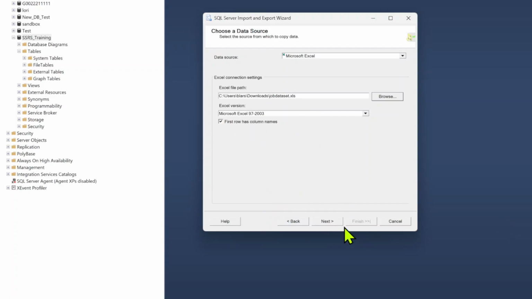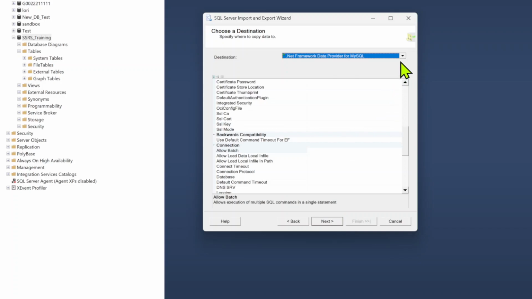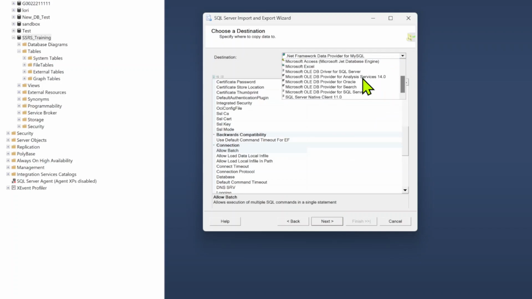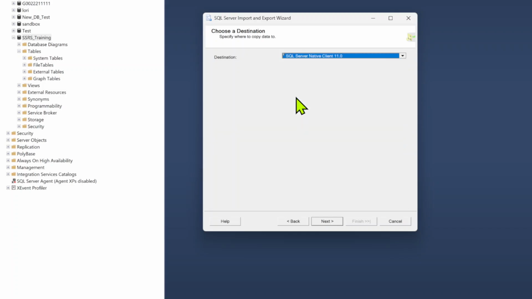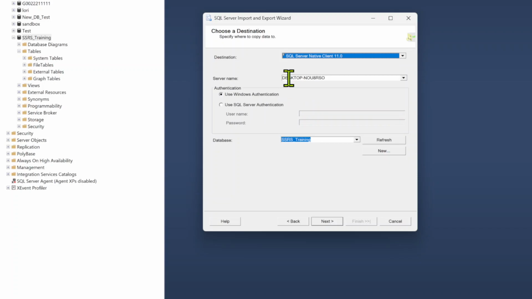First row has column names, which I do. Go next. Where do I want to put it? I want to send it to SQL Server. So I'm going to go down here and look for the SQL Server Native Client. Depending on your install, you may see more than one number here. I would just go for the highest number you have. That will give you your server name, which should match your server name up in the corner.